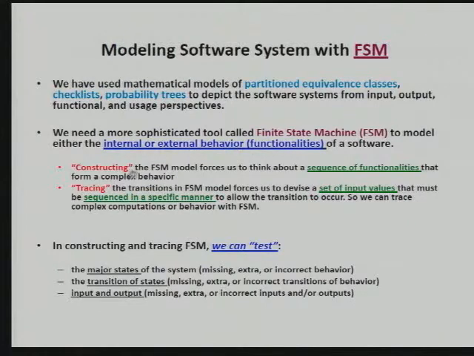By constructing the finite state machine, which is just a state machine with obviously a finite number of overall states, making it discrete, we are forced to think about the sequence of functionalities that describe complex behavior. From a requirements perspective, this is very important. That's what we're trying to do: identify specific and potentially complex sequences of functionalities that make up the behavior we have to specify and ultimately implement.